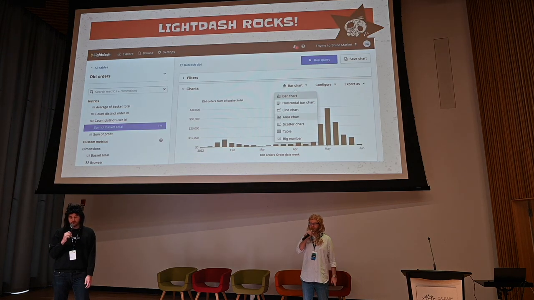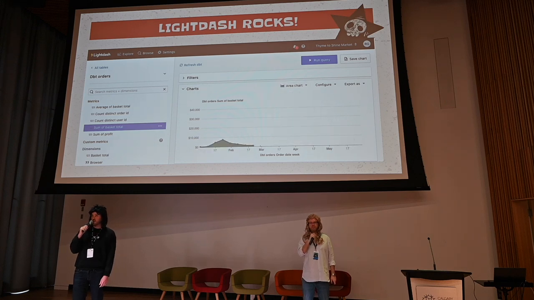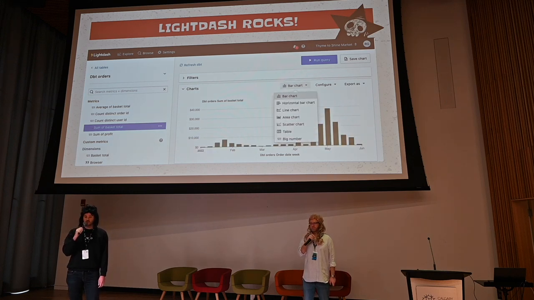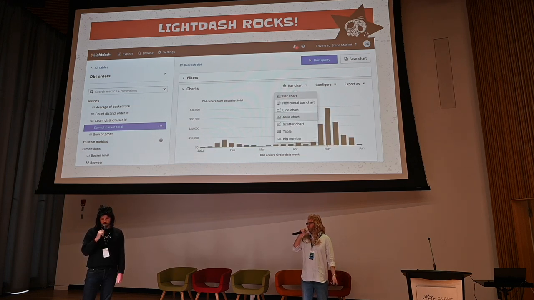So if you want to know what a field looks like, just hover over it. It's super easy. I recommend everyone go out and take a look if you're using dbt. It's a really cool tool. Yeah, and I think it's free, or very cheap.